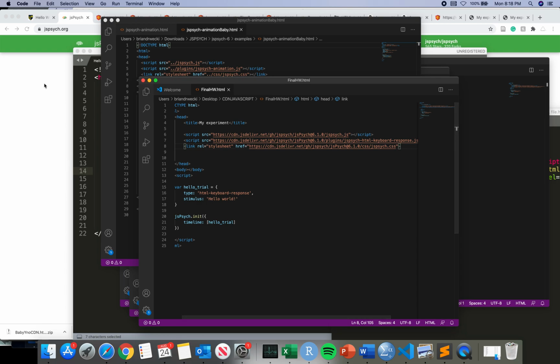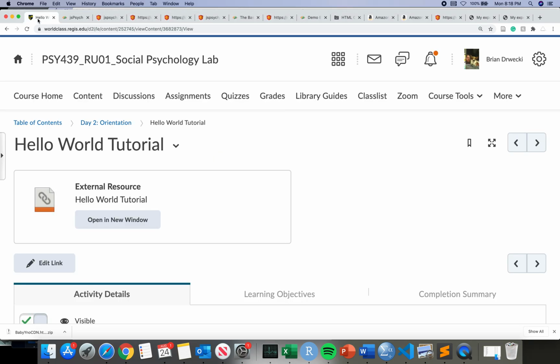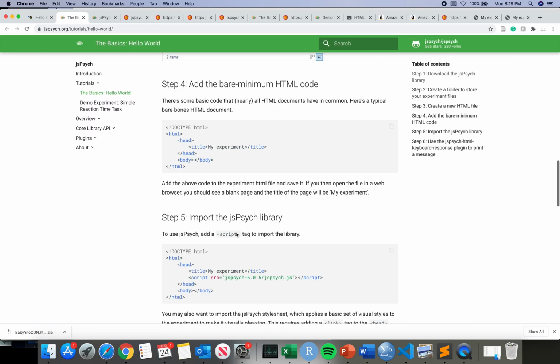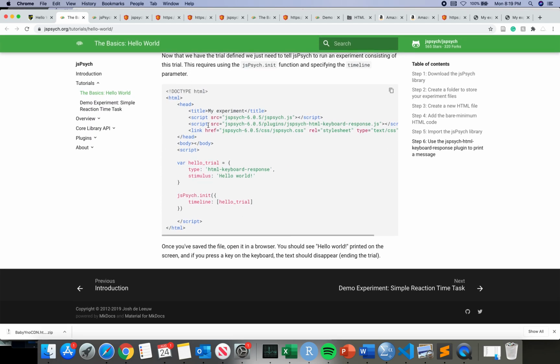You have all the links in today's lesson. I'm going to just show you those one more time. You have your instructions. You have the content delivery network. These are my code, but when you download them, they come down as a zip file. So if you wanted my code for Hello Baby Yoda, it would be right here, but don't worry about that. This is the link to the Hello World tutorial. Go down to the bottom, copy and paste, and get rid of these three things.